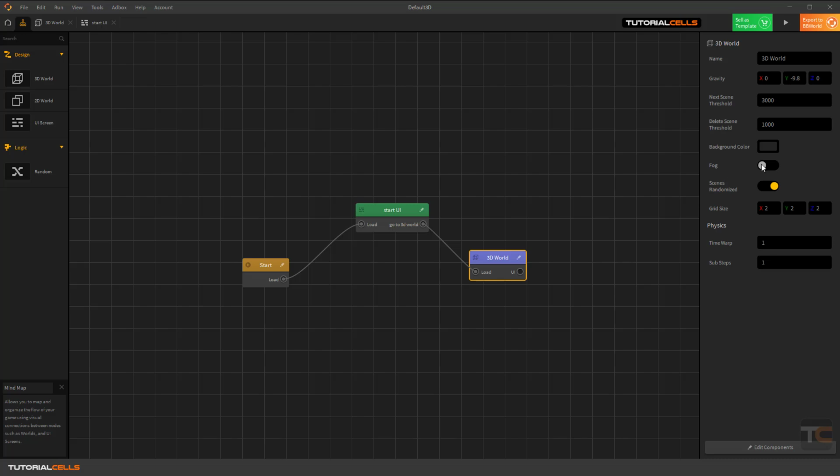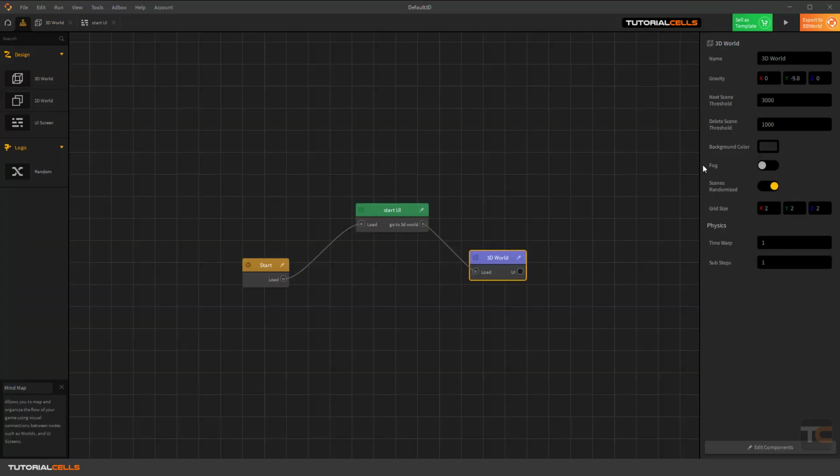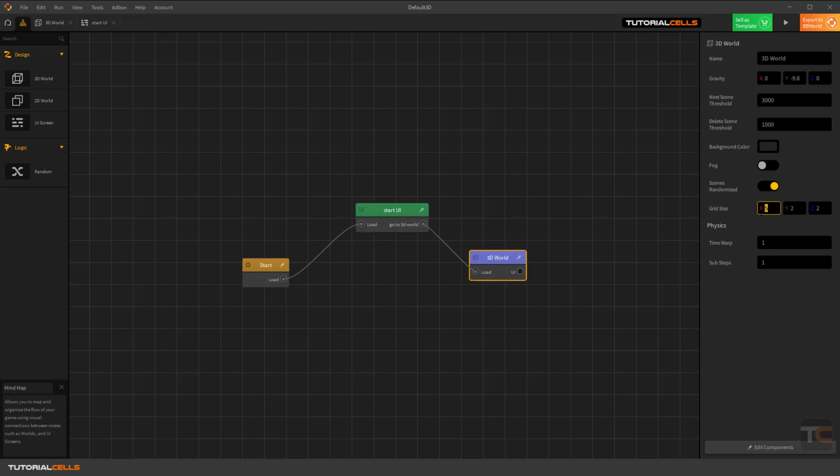Fog, you can add fog to your scene. I will show you that. Scene randomize, if you want. If you don't want, I think it's a de-align scene or randomize scene. You can turn it on or off from here also. Grid size, if you go to the 3D world, we have a grid size 2x2. You can change it, for example, to 5 on the x-axis. You can go to the 3D world and see we have 5 on the x-axis. You can change the grid size if you want.